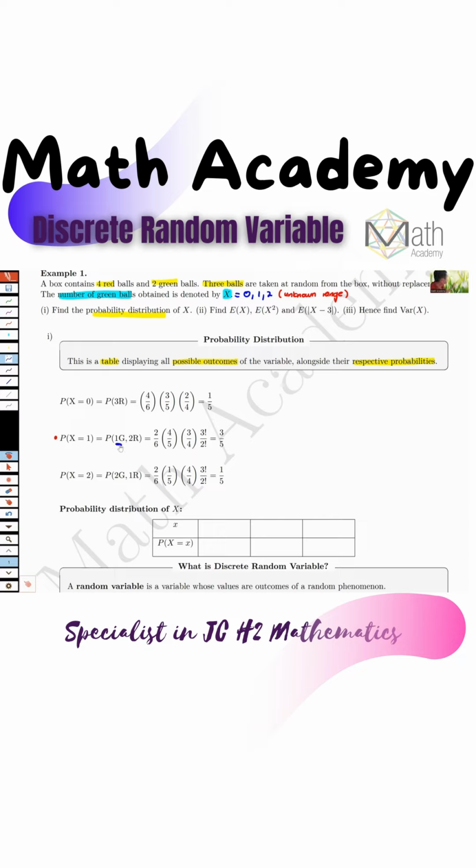P(X = 1) refers to you have 1 green and 2 red balls. So to calculate this, we will think of a tree. Let's say we have ball 1. The 2 possible choices are, I can go for green or red. So if we think of it from a tree perspective, what's the chance of getting that green? Green will be 2 out of 6 because you have 2 green balls, and then 4 out of 6 for the red.